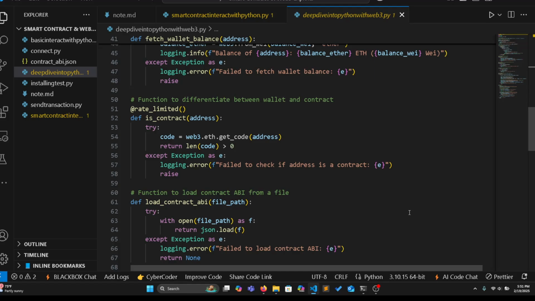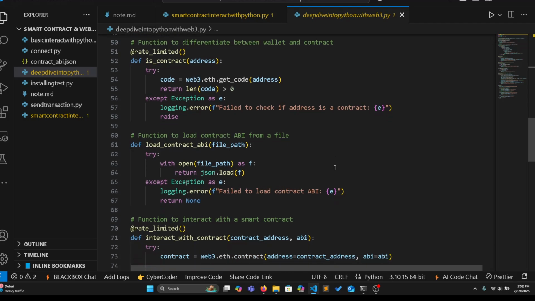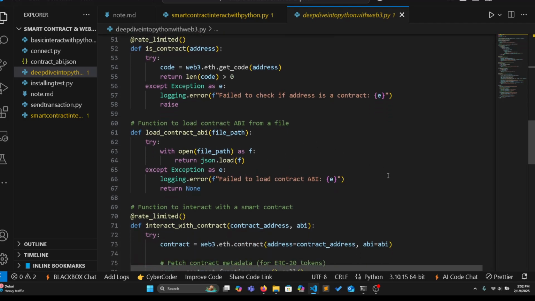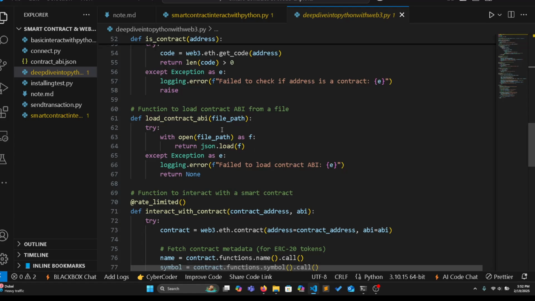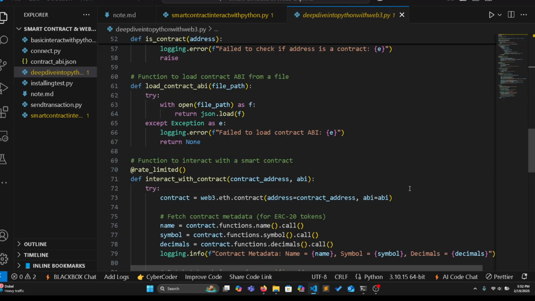I'm going to check two things here. One is whether it is a contract or a wallet. How can we check? We can use get code. If it is a wallet, then the code length is not greater than 0, so we check whether it is a contract or not. There is a function for that. And this one is the ABI. I'm going to load the ABI using a load ABI file path and open file, and try to read it. If it passes, good; otherwise it fails to load the contract ABI and returns a logging error.